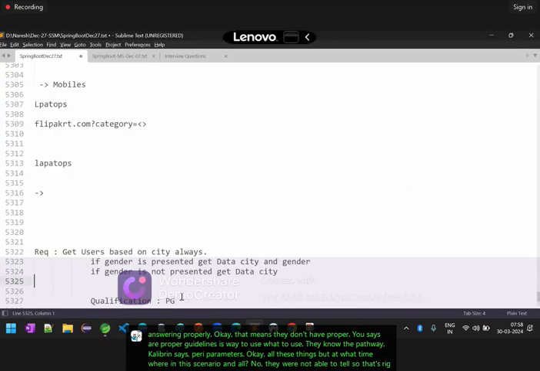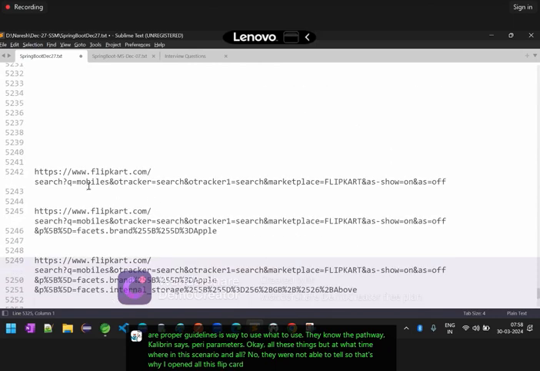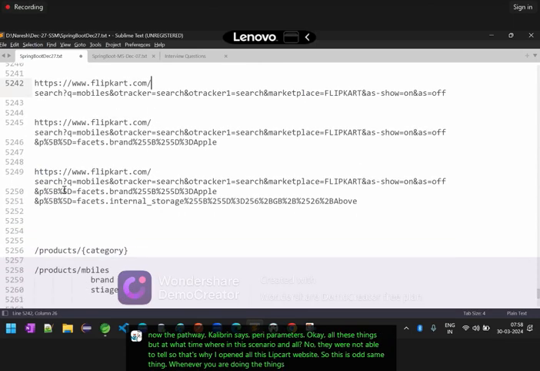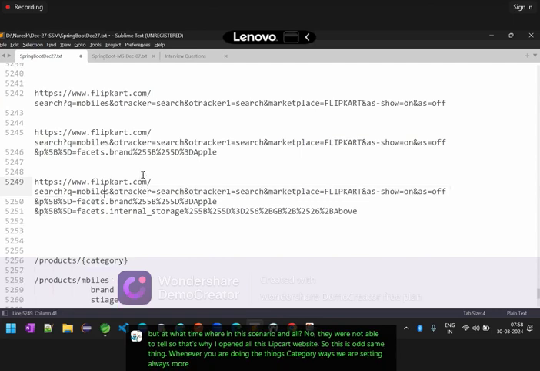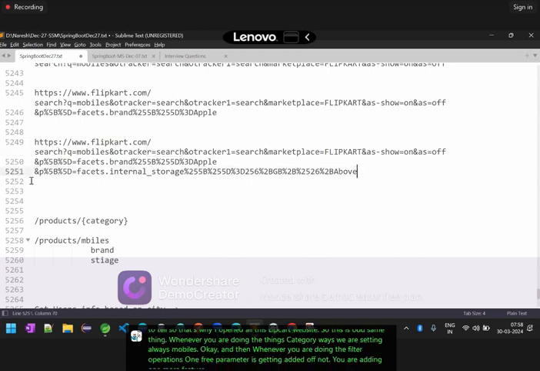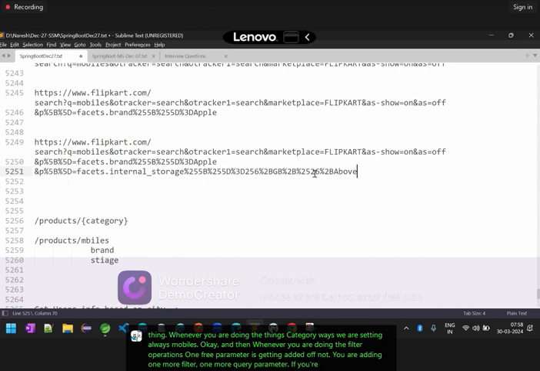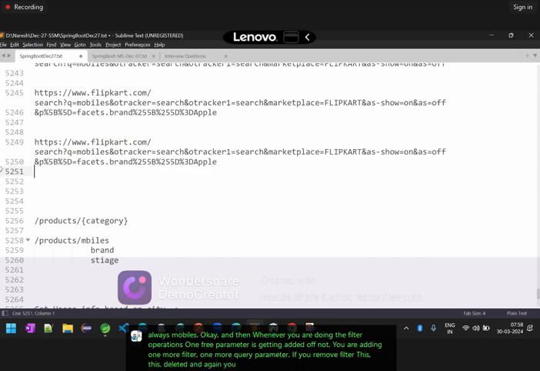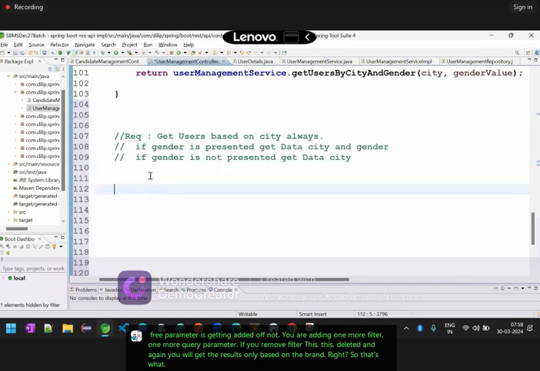So that's why I opened all these Flipkart websites and all. This is the same thing or not. Whenever we are doing things category wise, we are setting always mobiles. And then whenever you are doing the filter operations, one query parameter is getting added or not. If you add one more filter, one more query parameter. If you remove a filter, this query parameter will be deleted. And again, you will get the results only based on the brand. Right? So that's all.